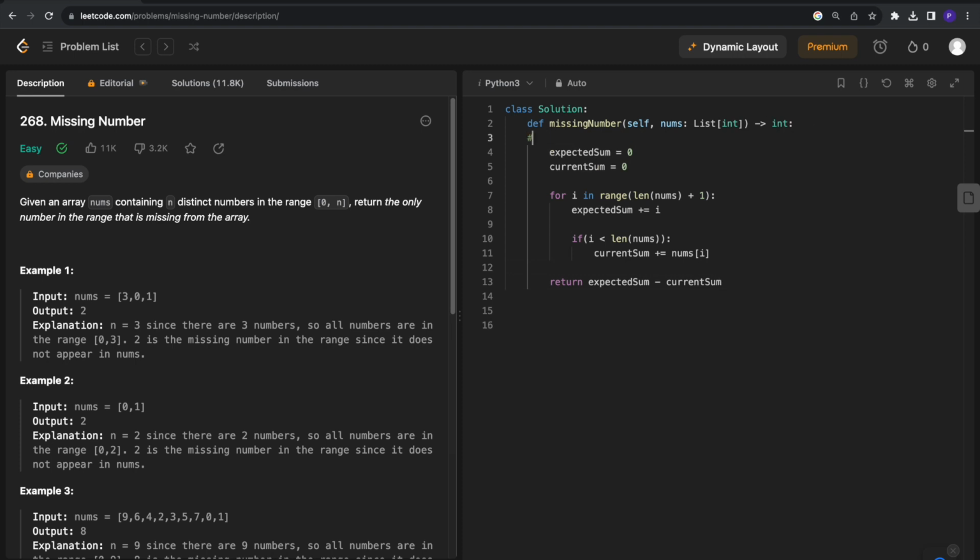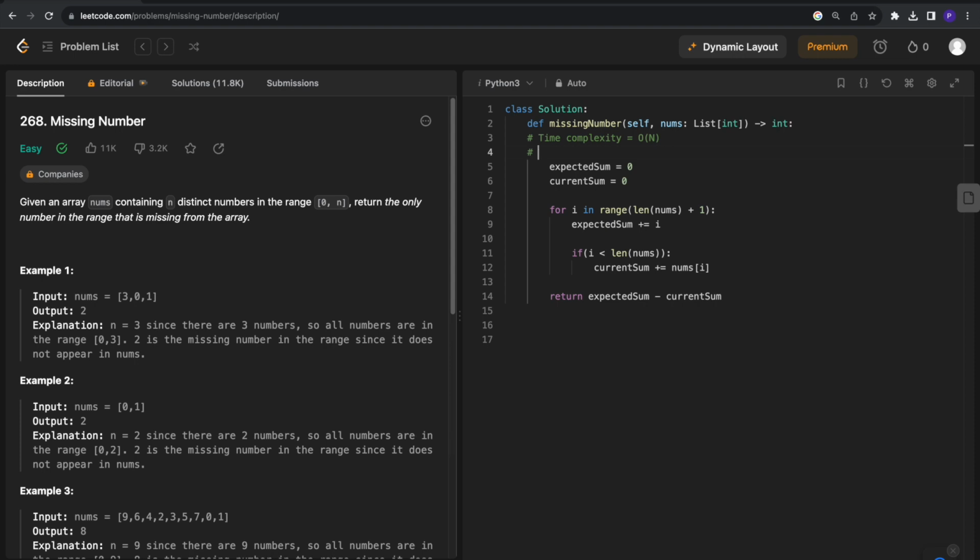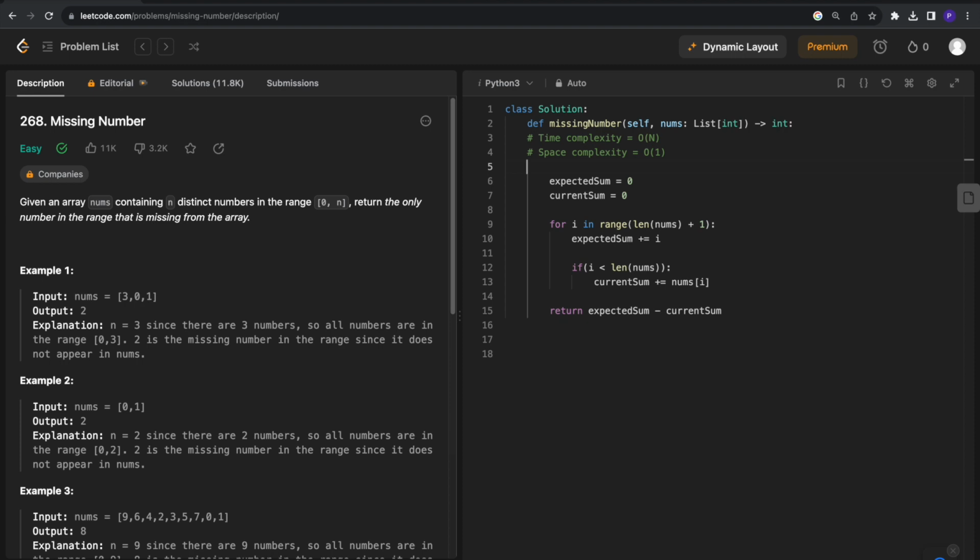Let us discuss the time complexity. We are going through the nums only once, so time complexity is O of n. What is the space complexity? We are using only two variables which are not going to scale with the size of the input, so we have constant space complexity.